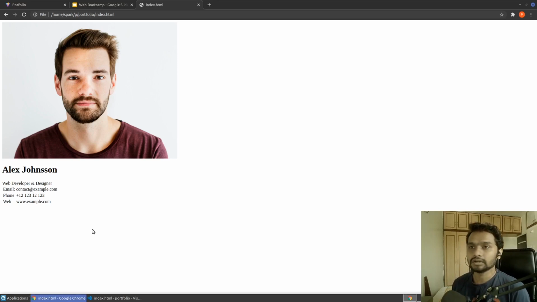That's all for this part. We saw how to structure any web application, how to break it down into smaller problems, and how to solve one problem at a time. Next we'll see how to make this look exactly like this.